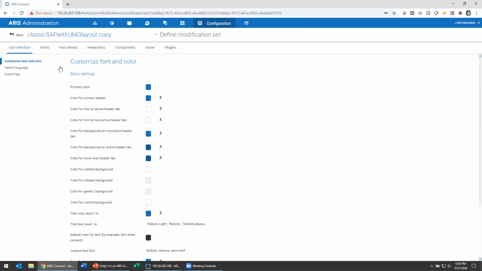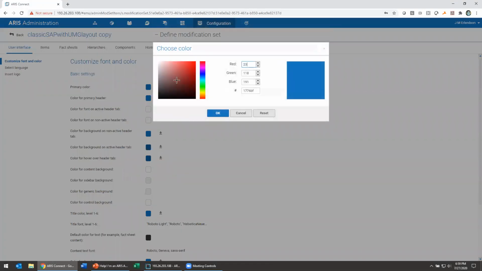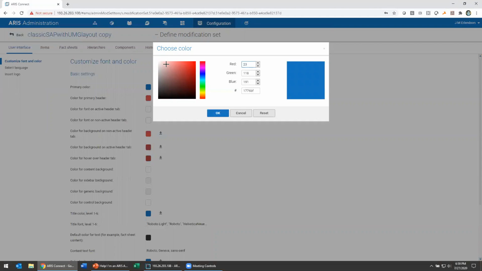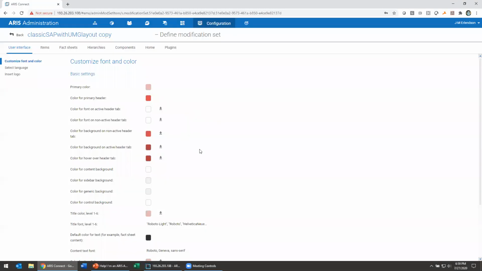So in the case that I no longer want the primary header to be this color of blue, I can change that. I can change this color from blue. I'm going to go to a sort of reddish color for our primary header. Our primary color is going to be a sort of light pink. And there we are. So that's going to be our font and color.